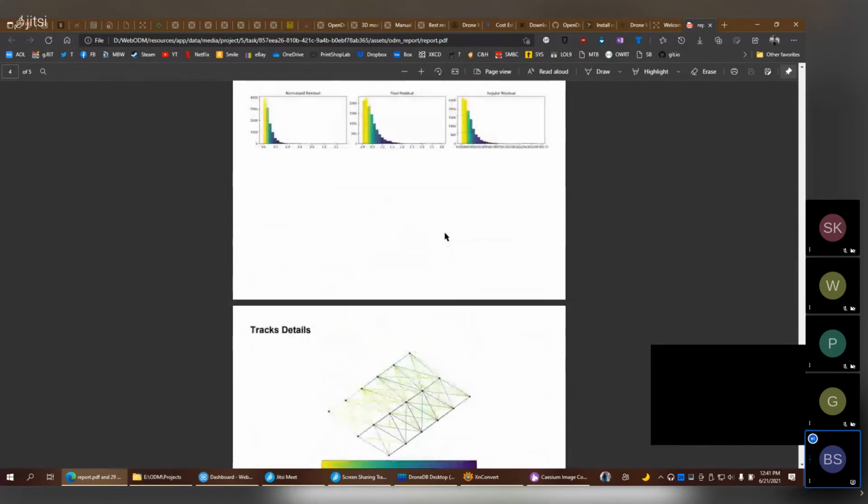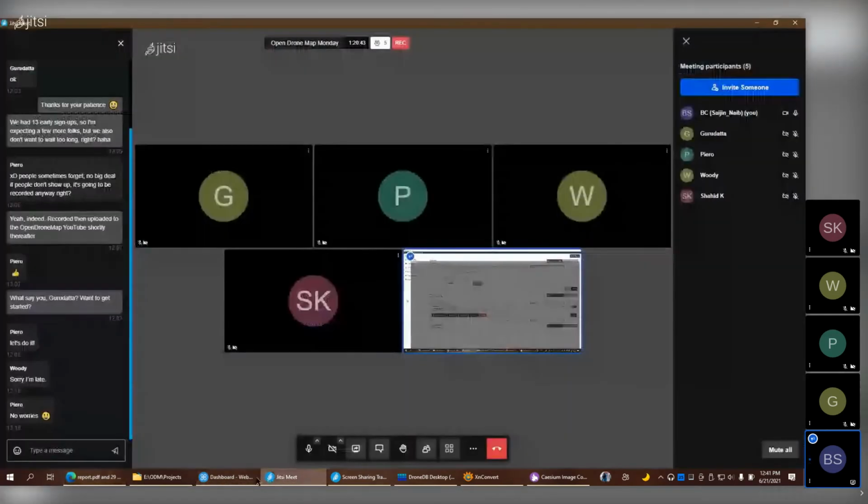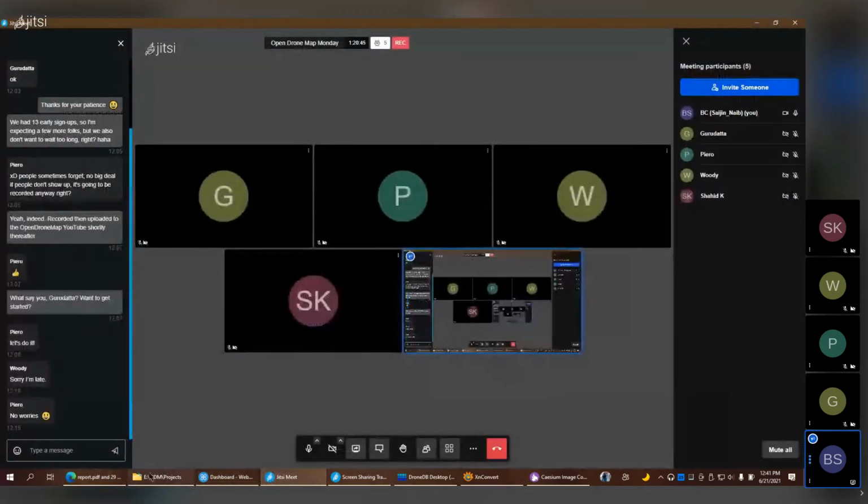Tracks are another way to look at your data. I don't understand this all very well, but typically you would see lower tracks on data sets that have high overlap and side lap. That's just my understanding. That might need to be corrected if anyone has any feedback on that.